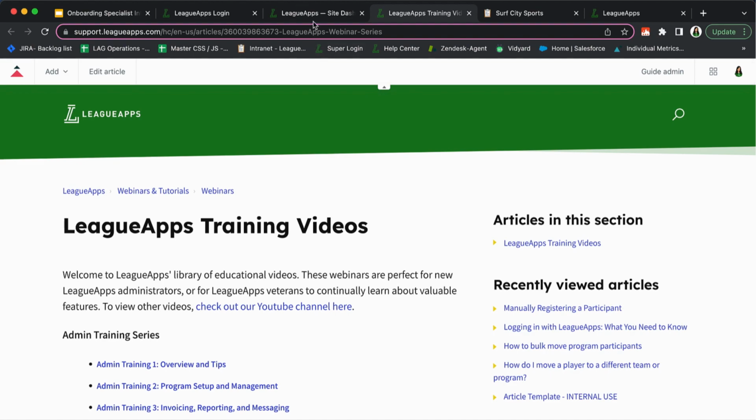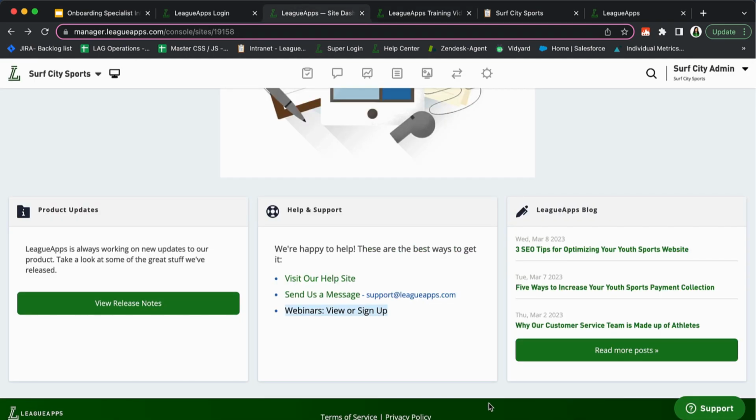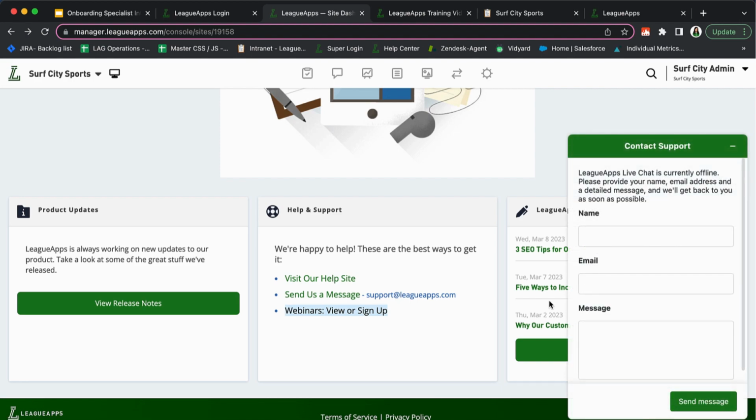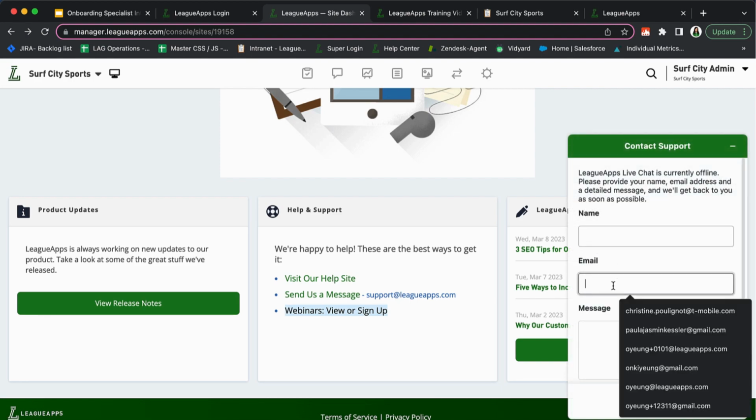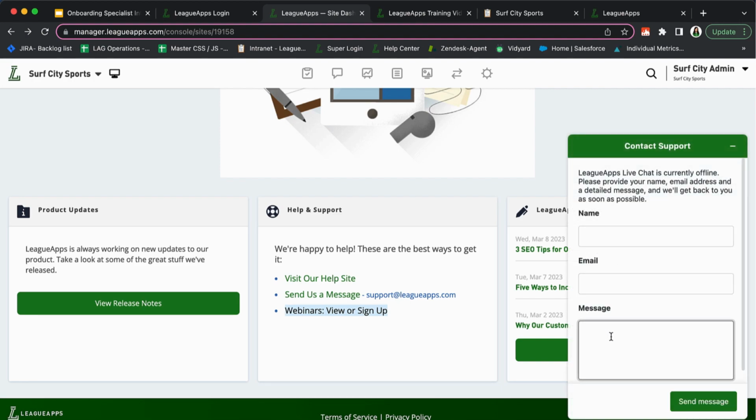But if you have any additional questions, I will say the last piece that will tie this all together is you'll see this giant support button at the bottom right hand corner. All right. If you click it, you enter your name, your email, and then what is wrong.